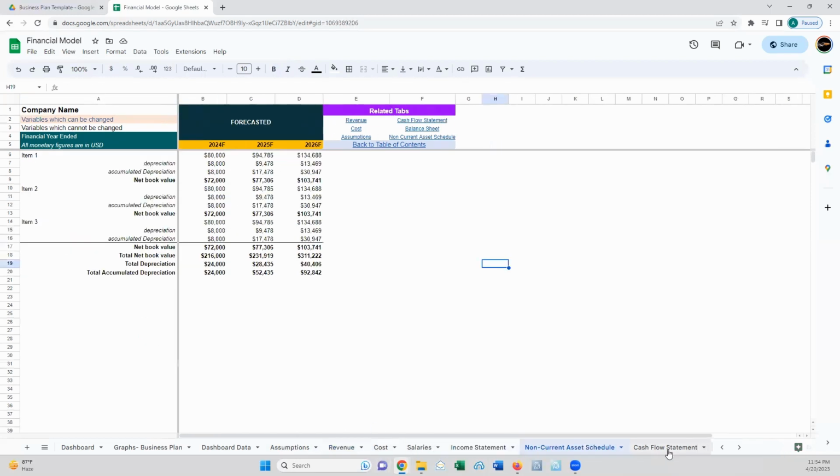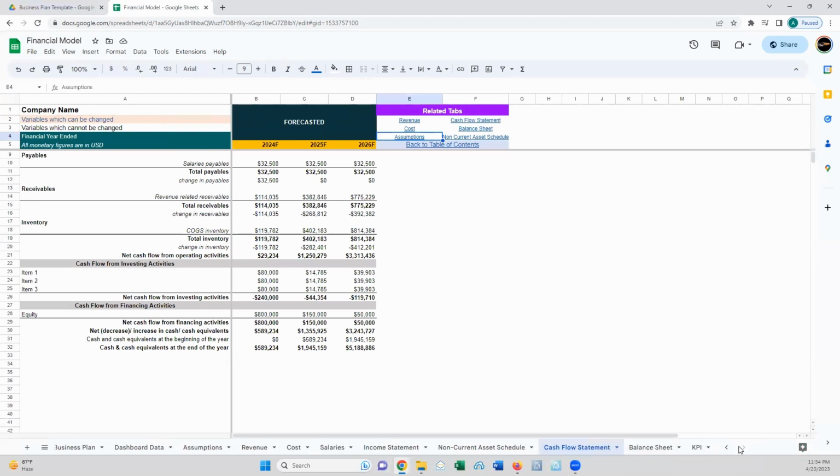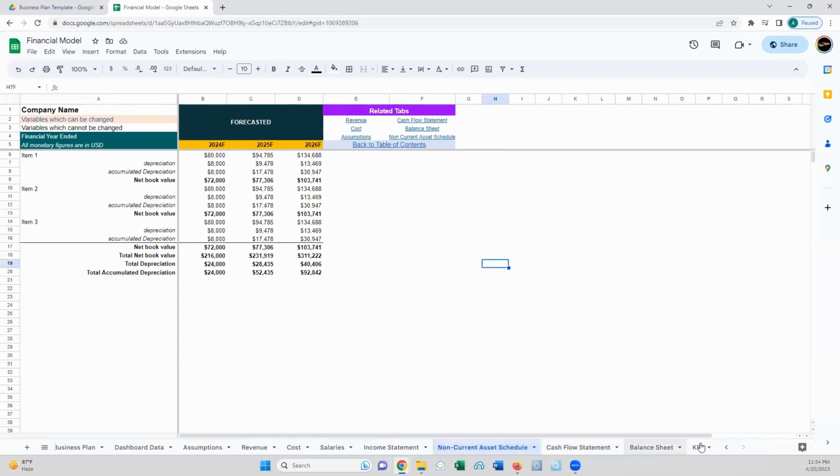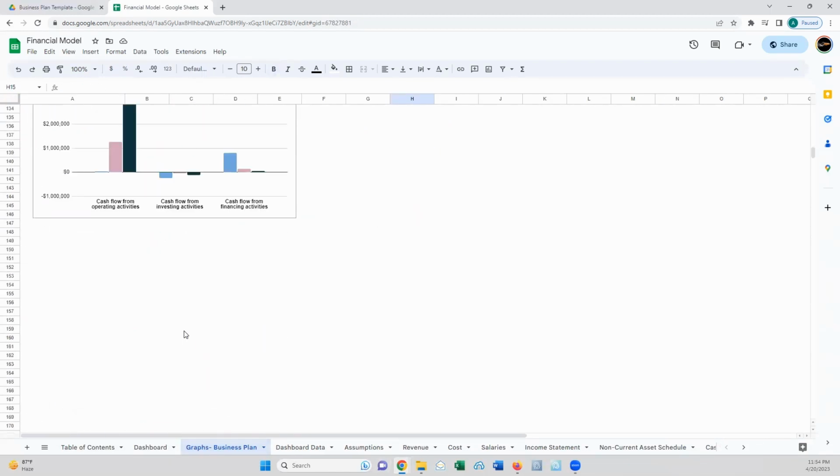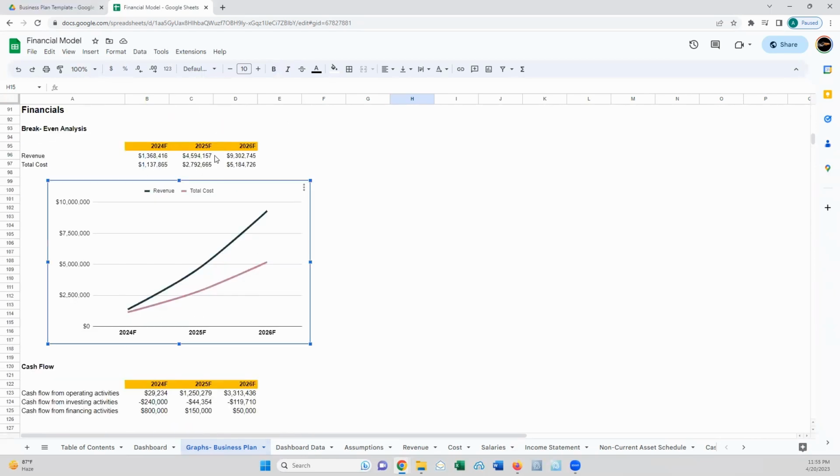Then we have income statement, non-current asset schedule. So these are the basic statements that are required for a business plan. Another very important thing, these are the graphs and charts that you might require in the business plan. So you just have to copy paste these graphs and charts.